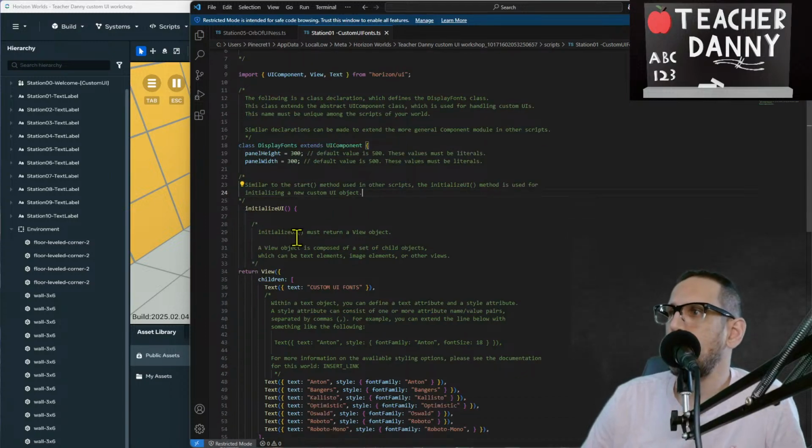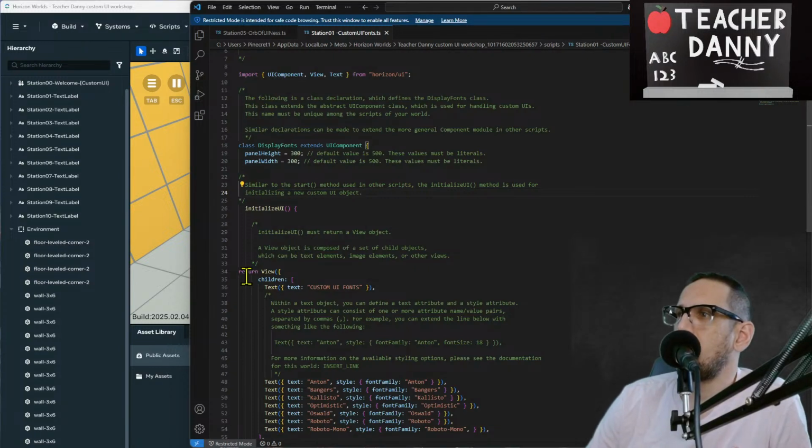Initialize UI must return a view object. A view object is composed of a set of child objects, which can be text elements, image elements, or other views. Okay, I still don't exactly get what a view is, but a return object view. I know that the word return means, what is the answer of this? Compute this function or variable. Complete whatever it says.